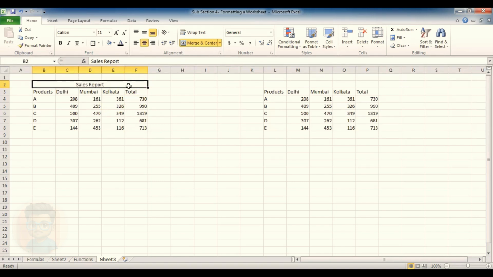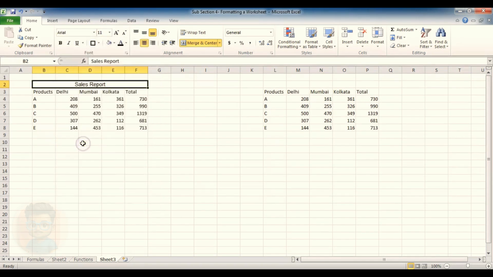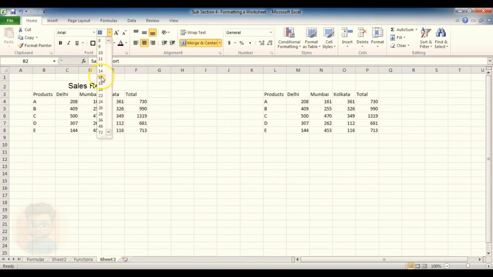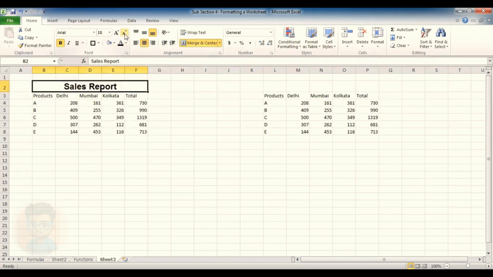And then, as it's a title, I need to change a few things in it. For example, the font style that you can change. Right now I can go with Arial. Now it's a heading, so I should also increase the font size, and let me increase it to 16. Right now I can put it bold and italic. I'm not sure that we are going to put it italic because it's a title, and an underline is also not required. You can also increase or decrease the size using these A's. This is to increase it and this is to decrease it.